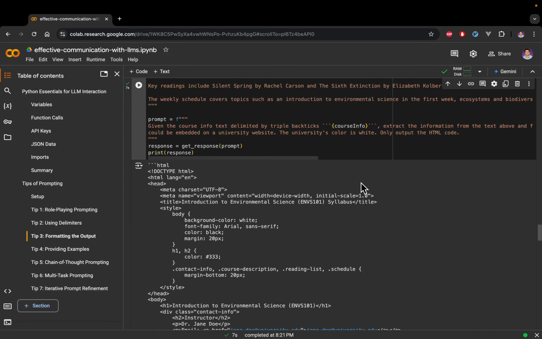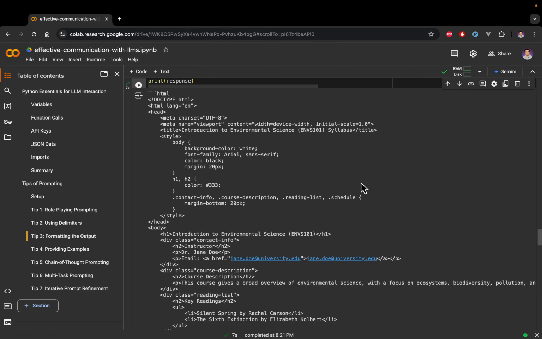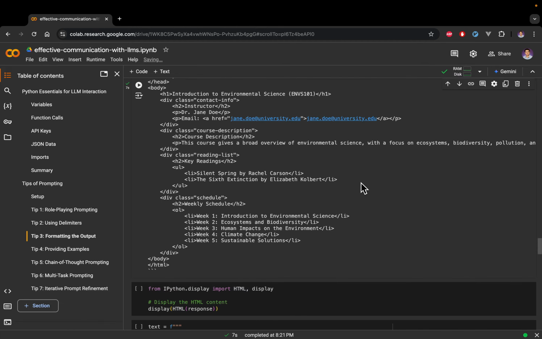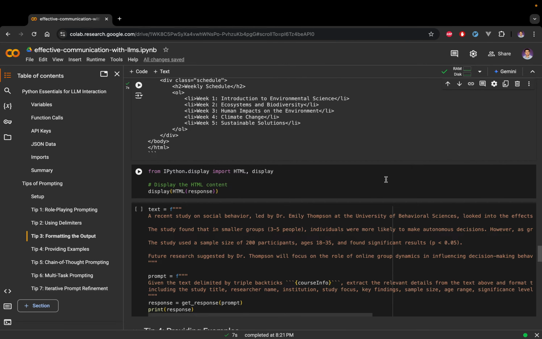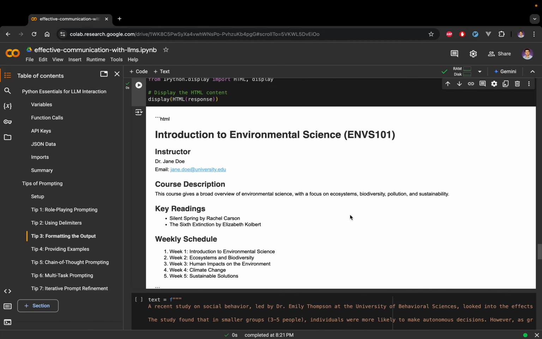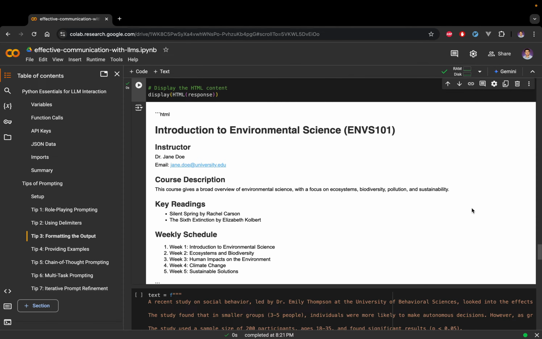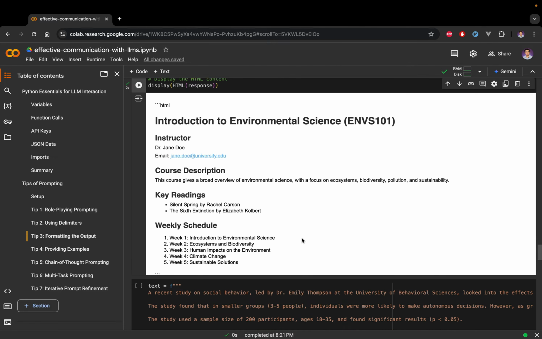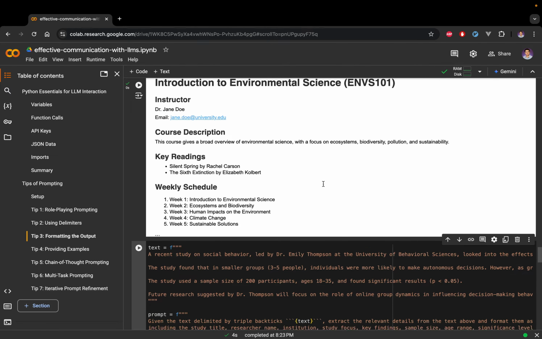All right. So here we have the HTML code. It looks okay, I guess. So let's render this HTML inside Google Colab before we post it on the university's website. So here is the syntax. Again, don't worry about the details. Just run the code. All right. This is an okay website for me. ChatGPT extracts the name of the course, the instructor's information, the course description, key readings, and the weekly schedule, and puts them in a very nice HTML web page.